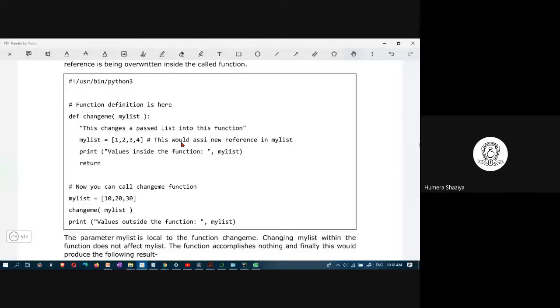Here is my list. Students, carefully observe here. This is something which is outside the function, and this one is within the function. Outside, there is one list defined, my list, and my list is sent as a parameter to the change me function. And observe here, another my list is defined within the function.